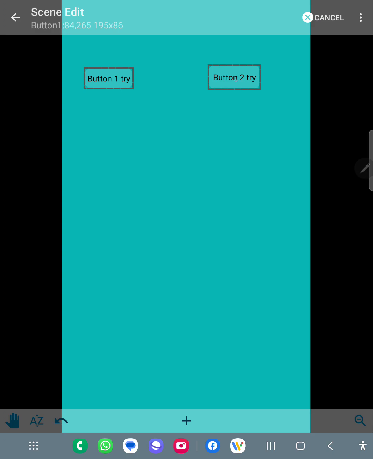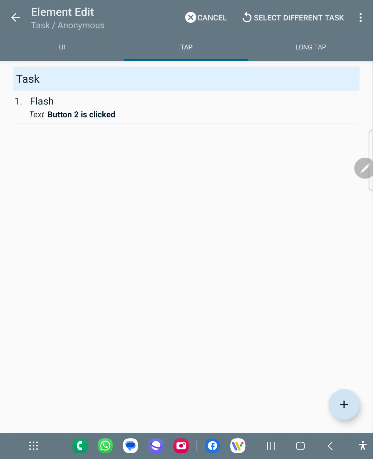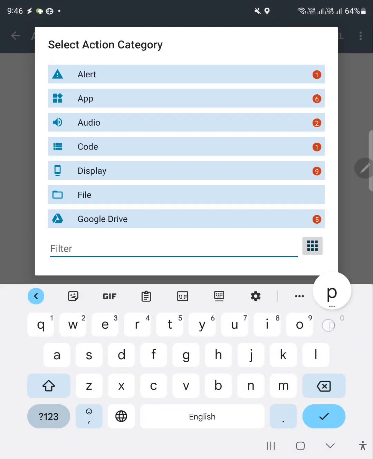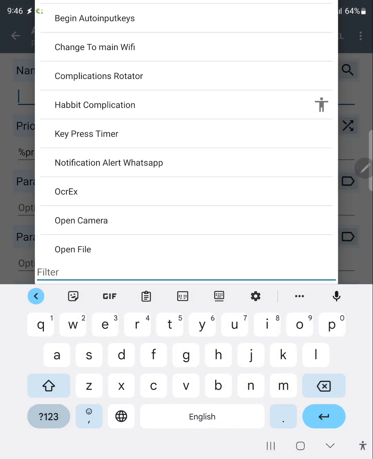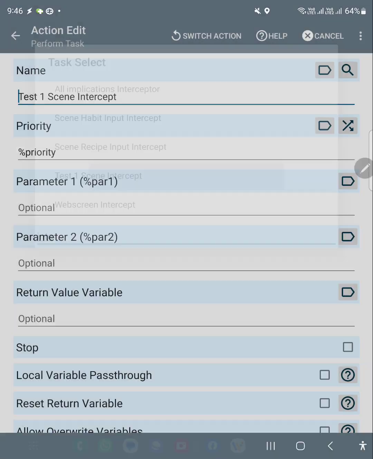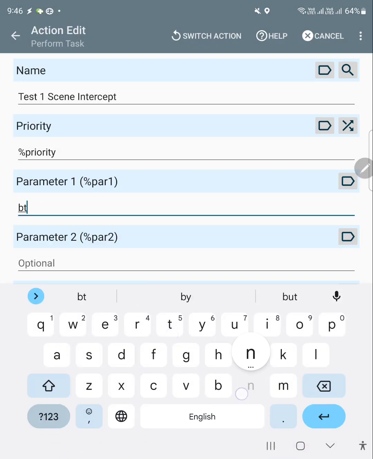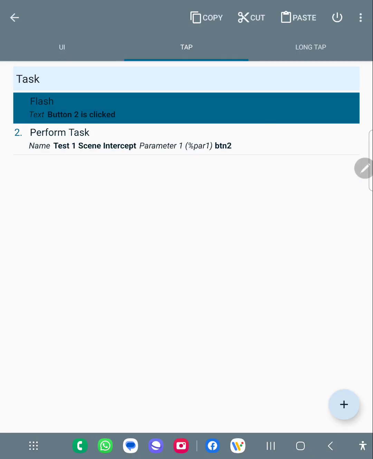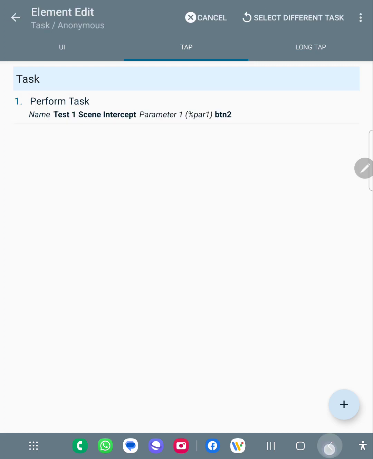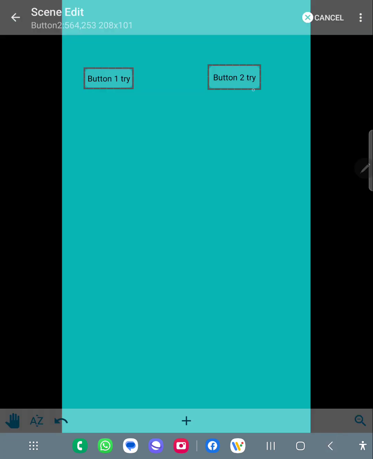We can do the same for button 2 try, and this time let's just do perform task and click on the lens and filter it with intercept. And for para 1 we can use button 2, right? And for the sake of clarity, I will delete this one and click on back. So we have button 1, button 2. The only difference is that the flash action will be called from a single task, and we are just passing parameters from both of these. So let's see whether it will work or not.